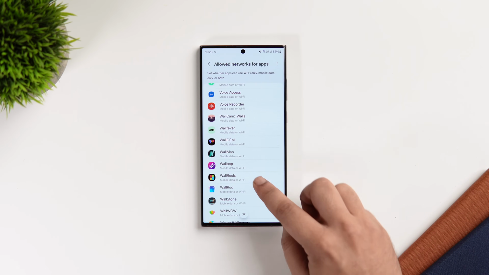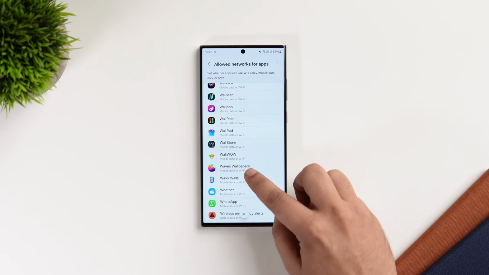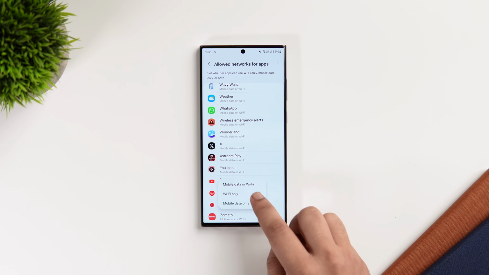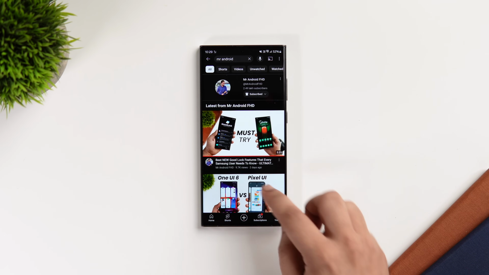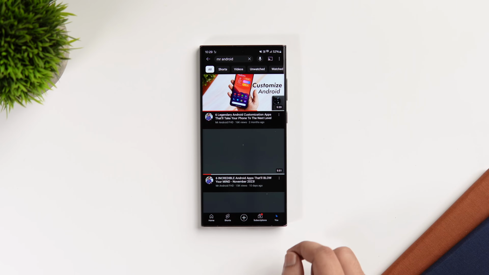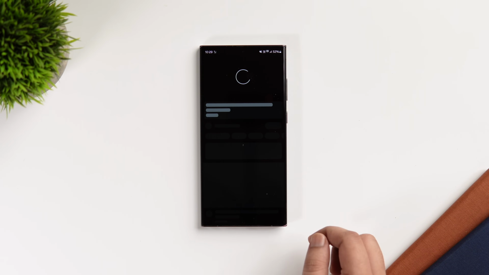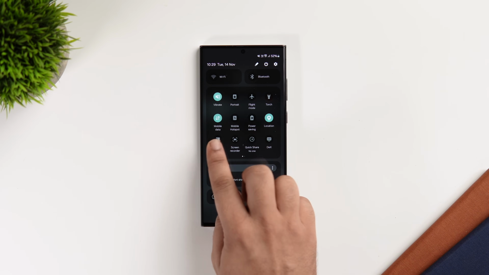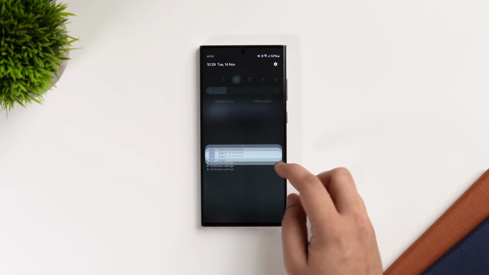Let's say I want to watch videos on YouTube only when my mobile is connected to the Wi-Fi network. All I need to do is just select YouTube from the list and click on this option that says Wi-Fi only. Now if my phone is connected to the mobile data, I won't be able to play any videos on YouTube. You can use this hidden feature to restrict all the data hungry apps in the background. You can simply set those apps to Wi-Fi usage only.